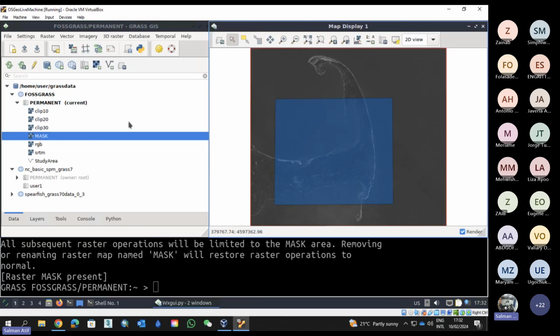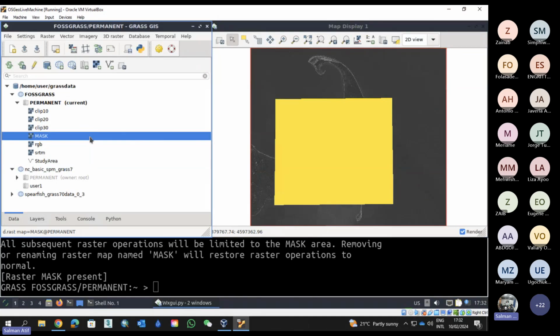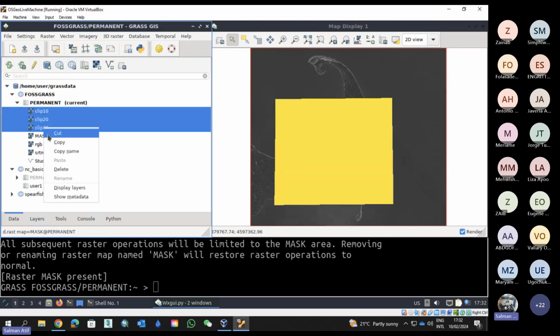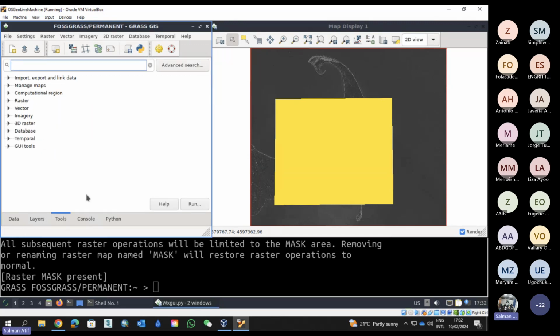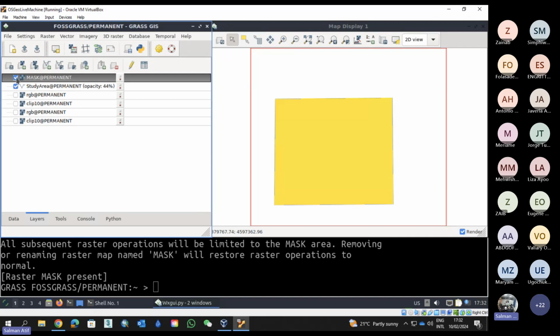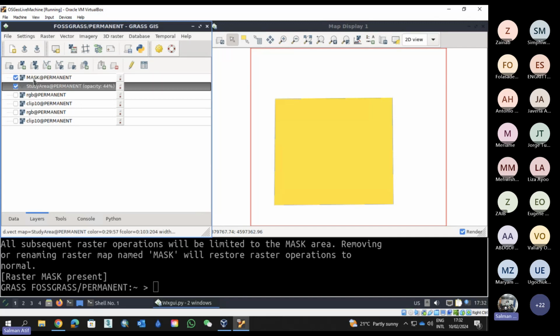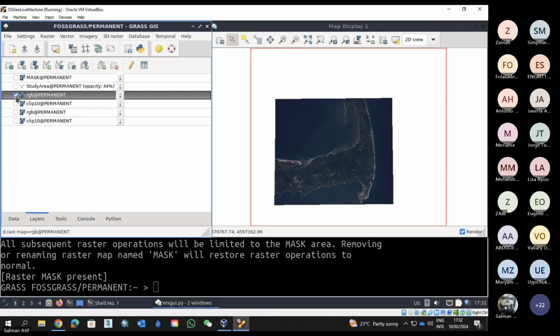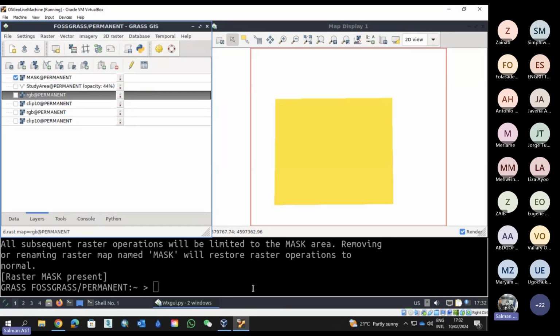Now, this mask is actually going to cover data. So any file that I'm going to now work with is going to be covered by this mask altogether. The mask will be making the rest of the area disappear. So this is the mask that I have.